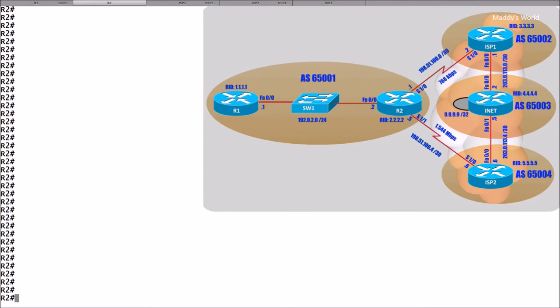BGP creates updates on a neighbor-by-neighbor basis, and if we have a lot more neighbors, that's going to require a lot more CPU resources on the part of our router. And if we do filtering, if we have something like an IP prefix list or a distribute list, and we apply that to several of our neighbors, that's going to increase the CPU demand even more.